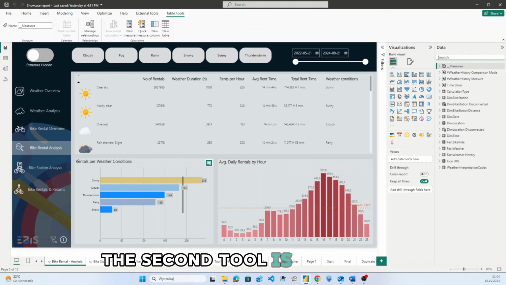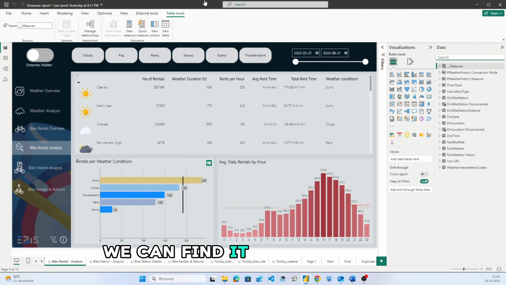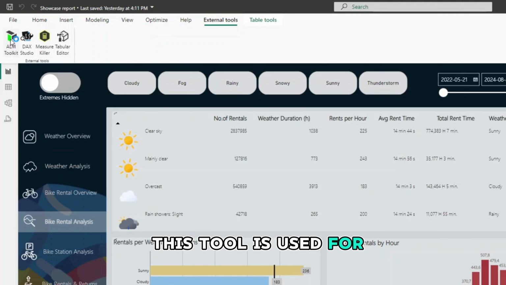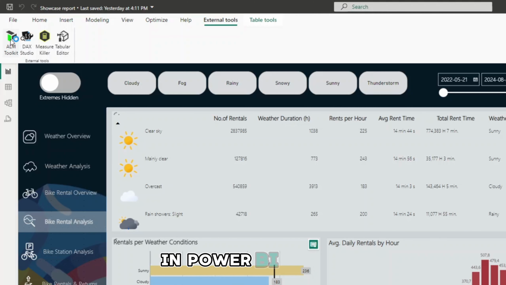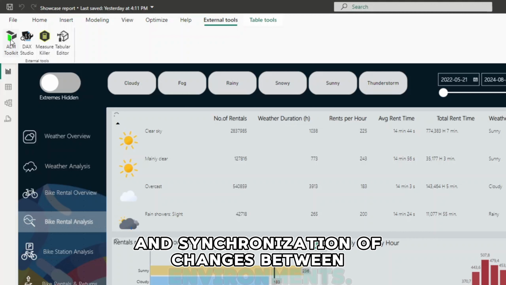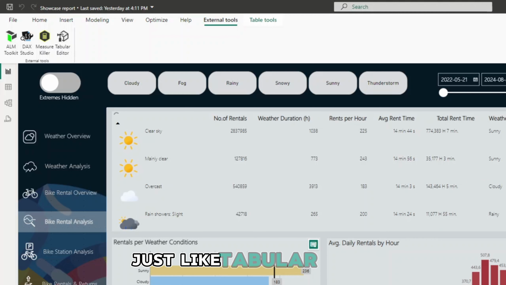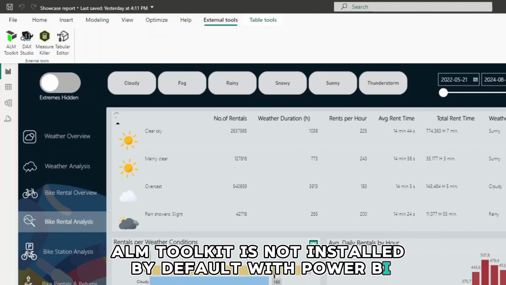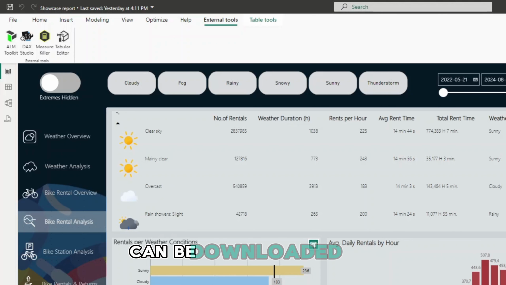The second tool is ALM Toolkit. We can find it in the External Tools tab. This tool is used for comparing and deploying changes in Power BI models. It allows model comparisons and synchronization of changes between environments. Just like Tabular Editor, ALM Toolkit is not installed by default with Power BI. The latest version of this tool can be downloaded from GitHub.